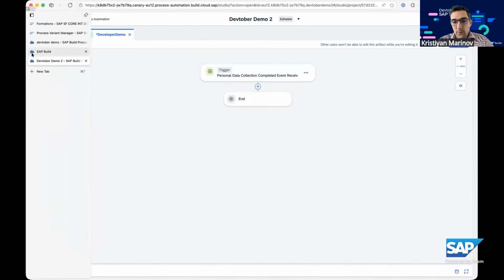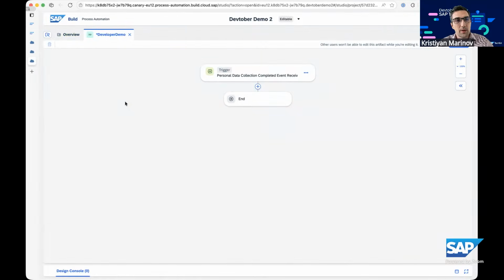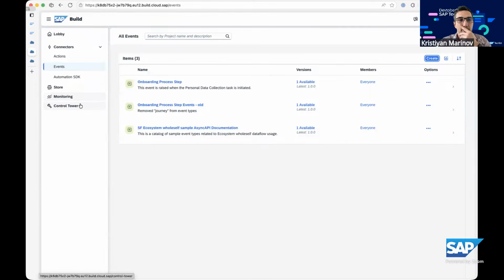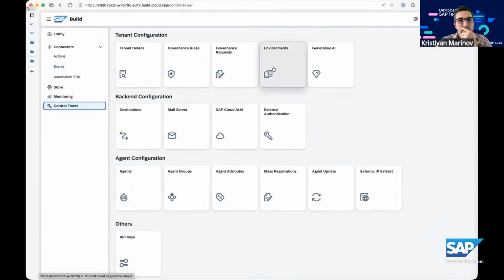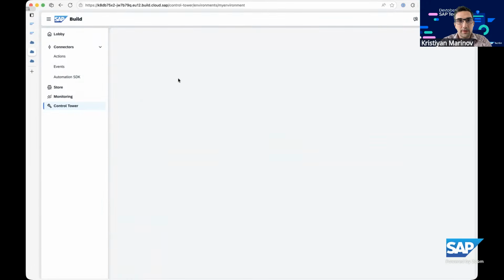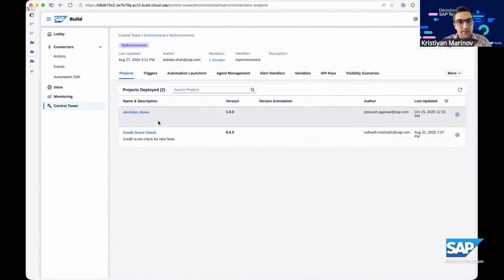Okay, so we went through the admin persona. We enabled all of this event discovery and system connectivity and event flow. We went through the developer persona from both sides of the house, closer to the business or closer to the development. What is the next step? The next step typically is monitoring. What I'll quickly show is the project that we recently deployed here in my environment, the DevTober demo project.